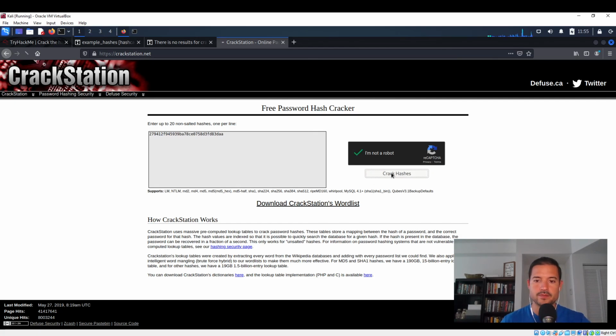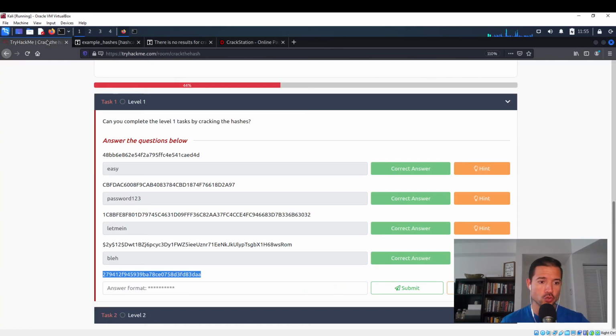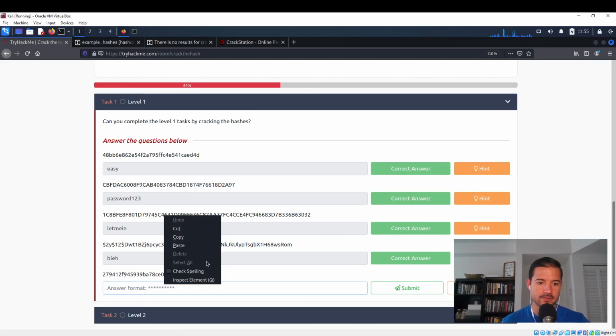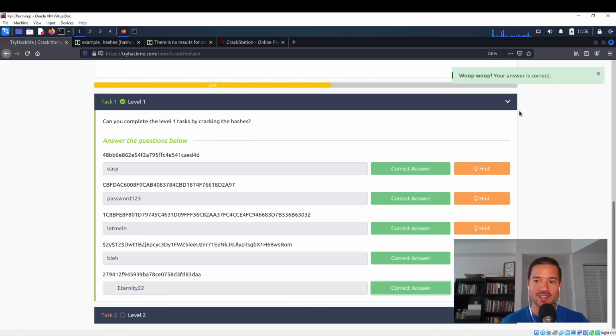Not a robot. Oh, it did it. Okay. So it's telling us that the type is MD4, which is the hash algorithm. And the result is eternity 22. So let's try that. And we got it. Awesome, guys. This was great. Okay, so this is level 1.